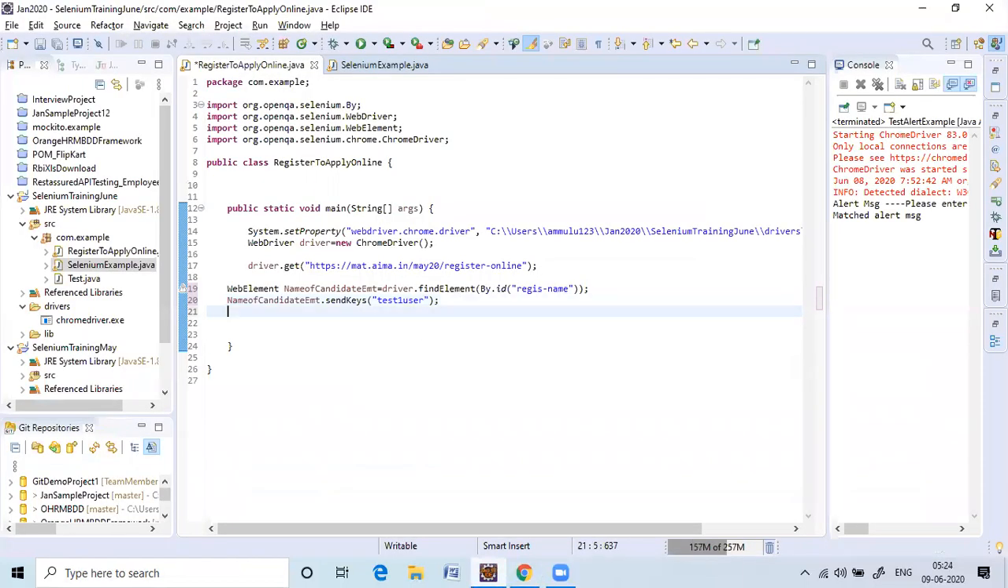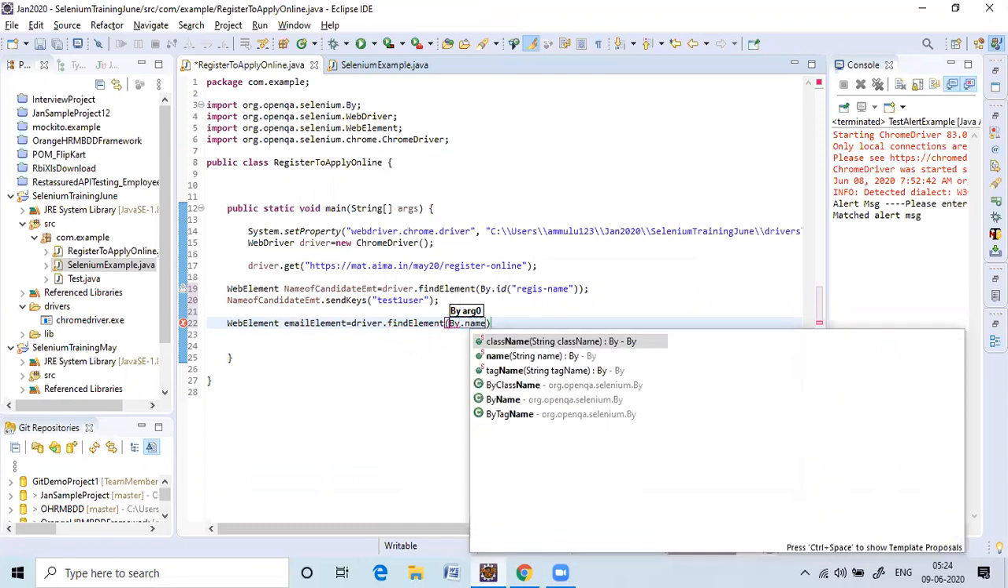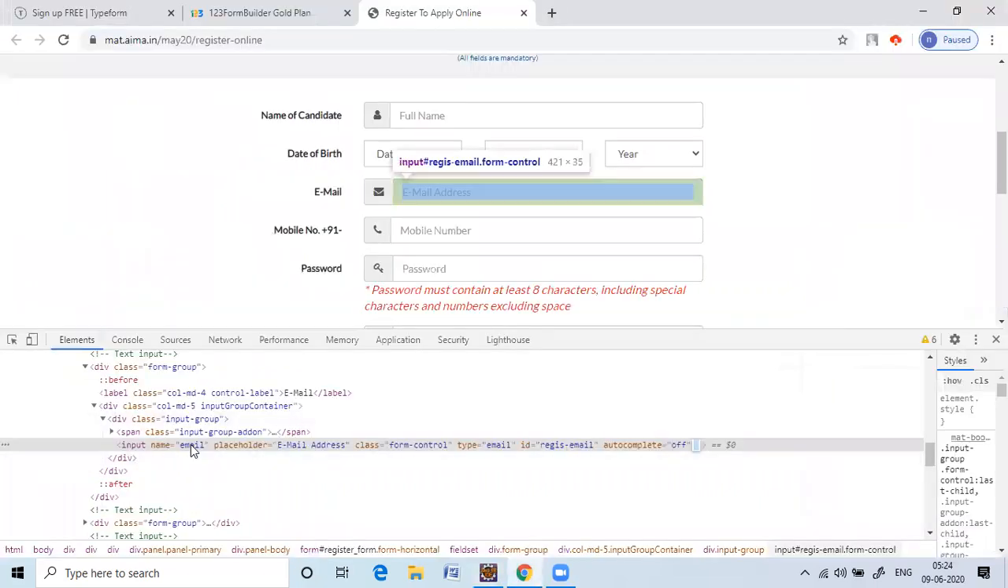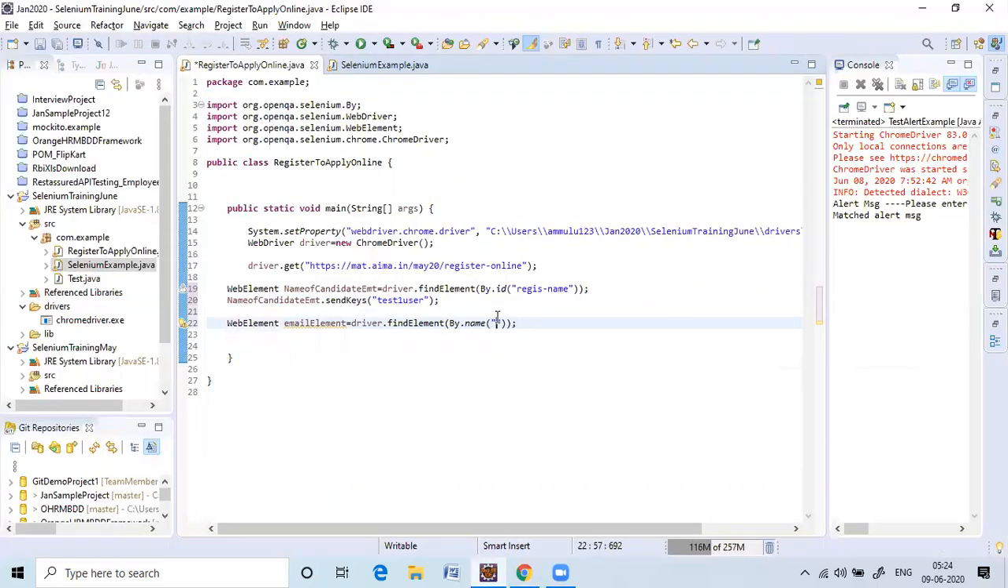Now you can say web element, email element equal to driver dot find element by ID. Or email element equal to driver dot find element by dot name. We'll take name, not class name, name only, and just remove the text inside. So what is the name here? Email. Just copy and paste it here.